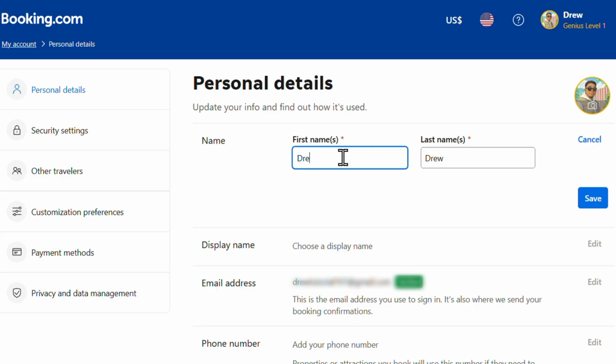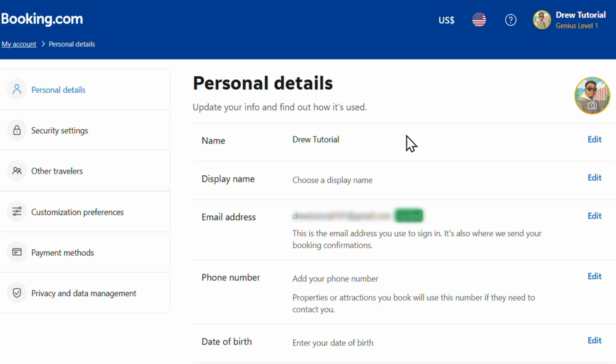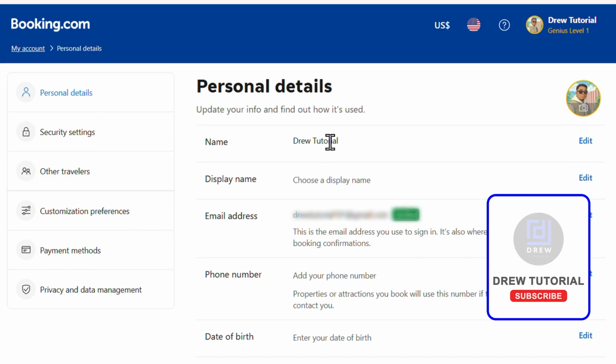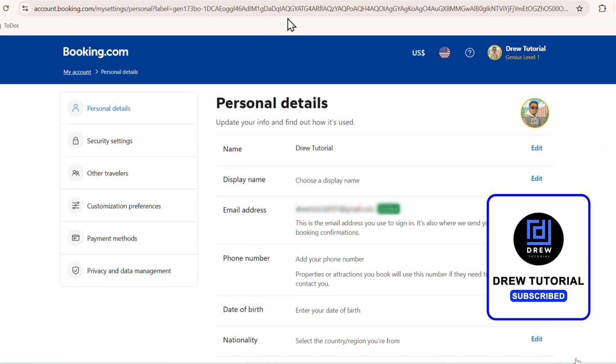So I can type, for example, Drew, and let's say tutorial is my last name, which is not, but you get the idea. I can go ahead and just type that in, and as you can see, I can click on save, and that's it. You'll be able to put your name there fully on your booking account. That's all there is to it.